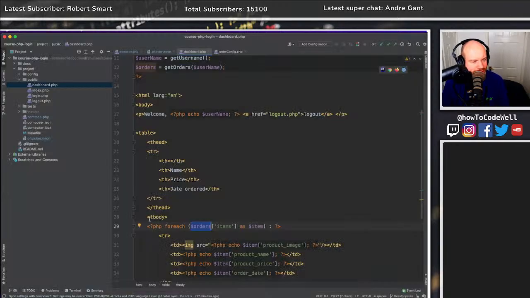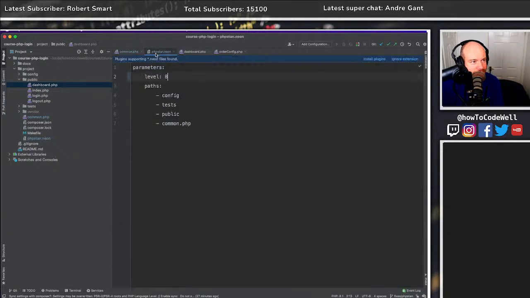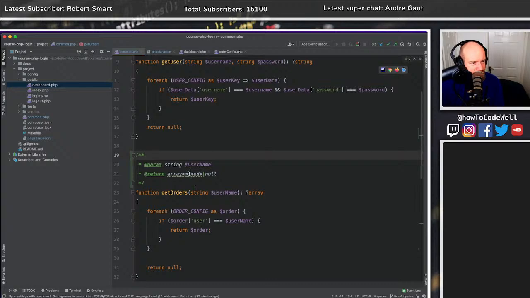Darn it. That's because we need to explicitly say that there's items. Which means that we need to adjust this. Oh dear. It always falls back to this.